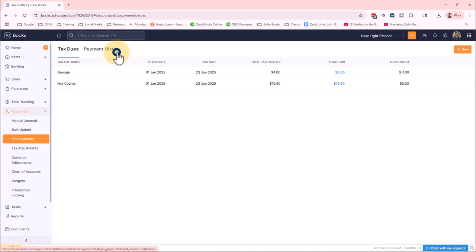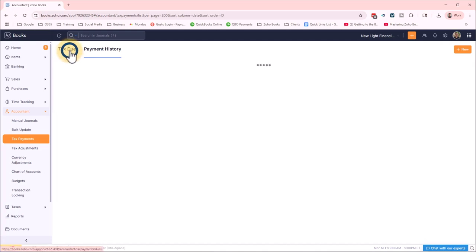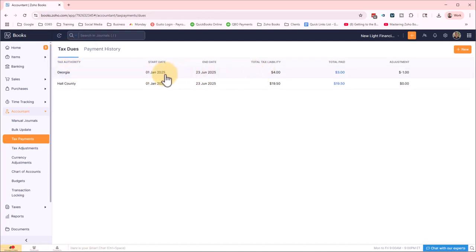I can go up here to the payments tab and I can see all the payments that I have made. And if I make a mistake, it's okay. I can come over here and delete one of the payments and enter a different payment as well. So you'll be able to see all the tax payments that you have, as well as the taxes due. So as you generate the next one, you'll see the next set of taxes due and how much you owe and how much you've paid here.